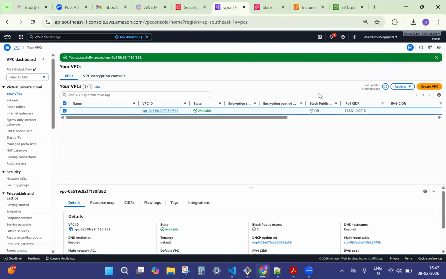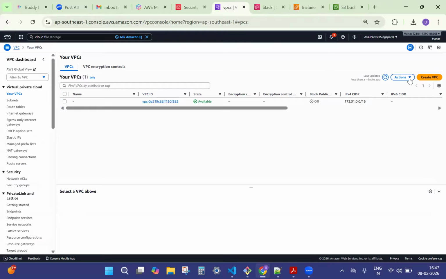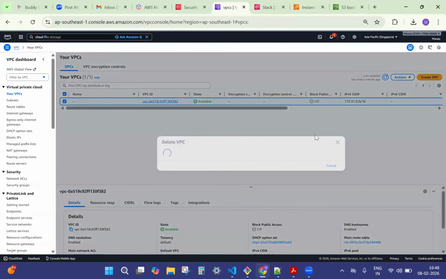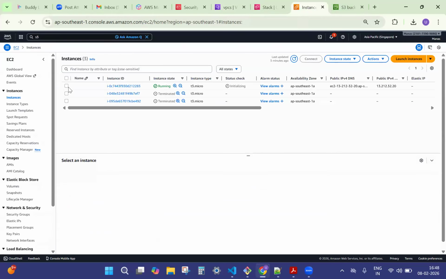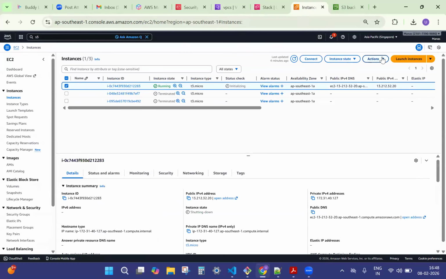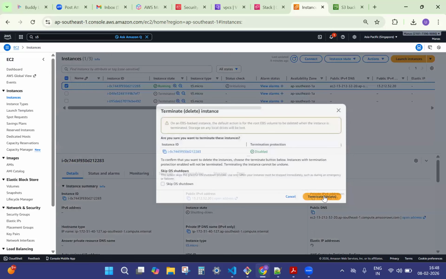This is the default VPC, right? Shall I delete this one? That is which we created only, right? Unable to delete. First you have to stop the instances. Instance state, terminate instance. Top instance state, three actions, terminate instance. Yes.